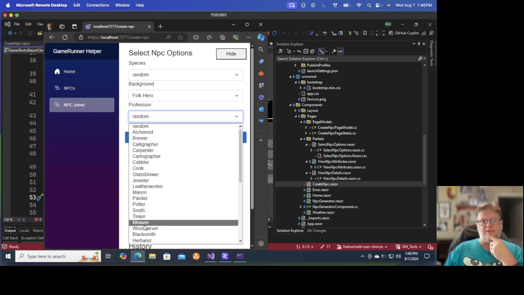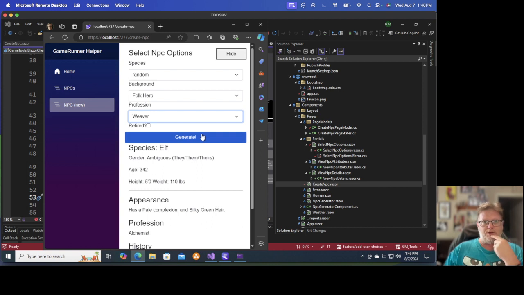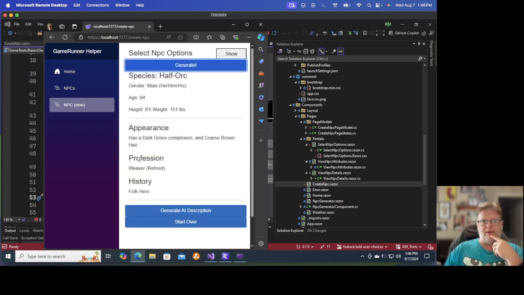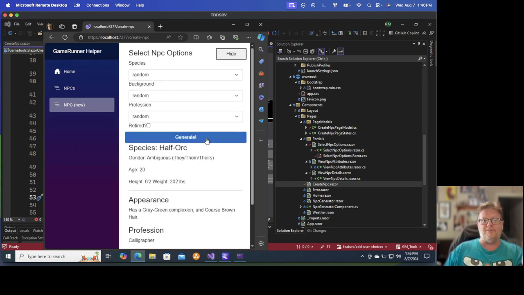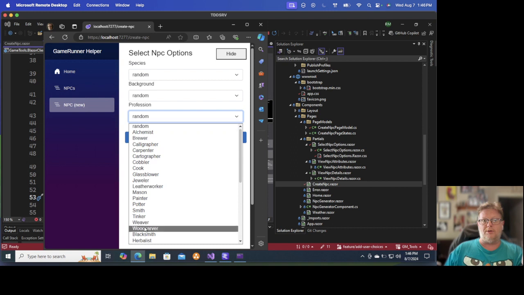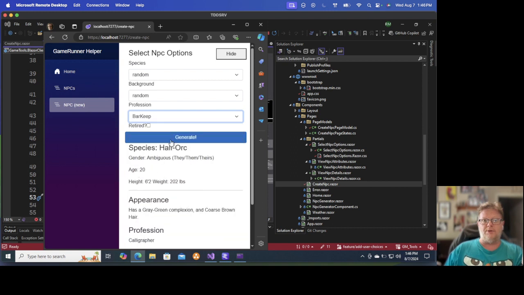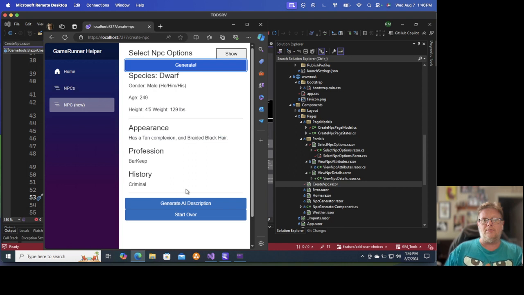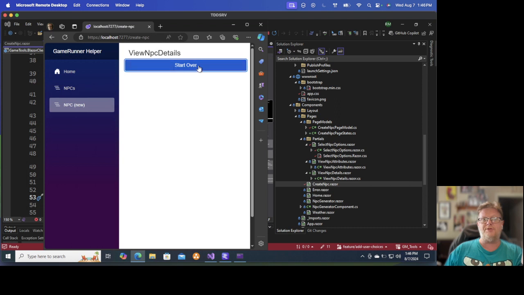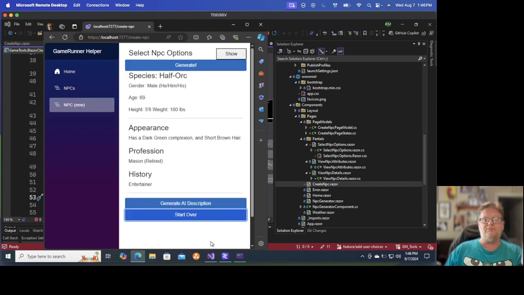Just pick stuff at random here. Generate. Half orc retired weaver. Start over. Fully re-random. Good. Let's go with the barkeep. All right. Generate AI description. Start over. Okay.